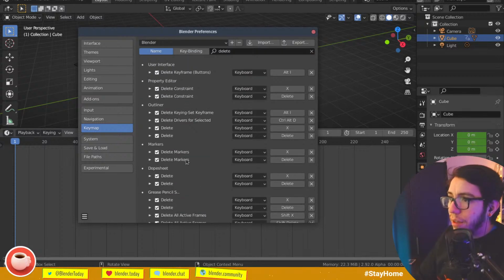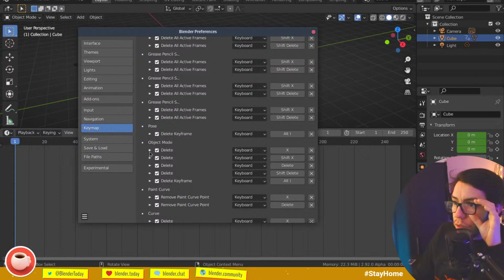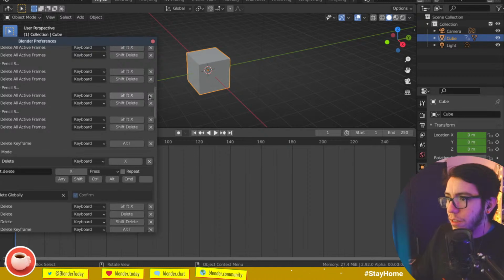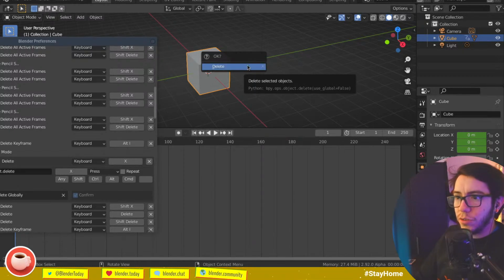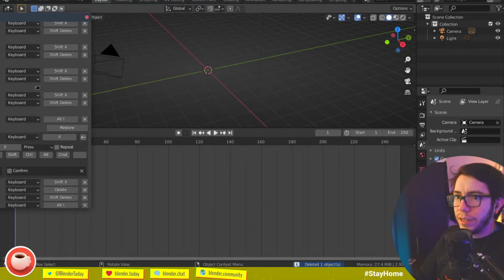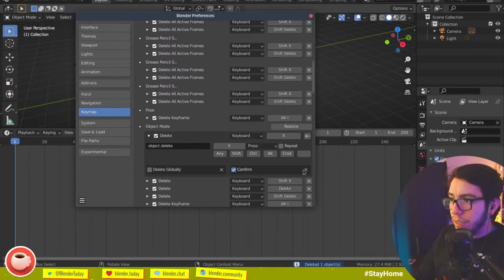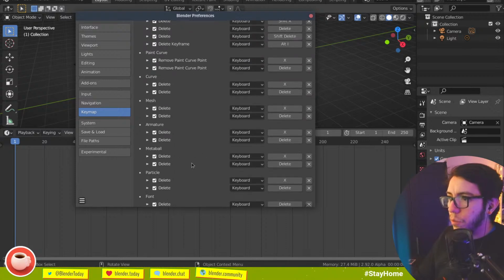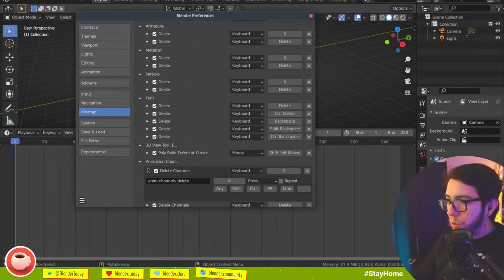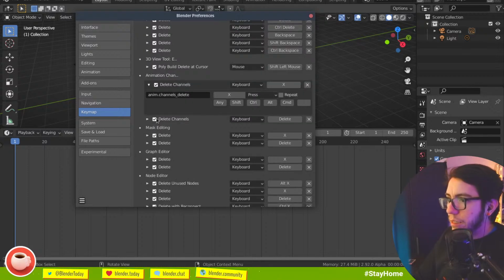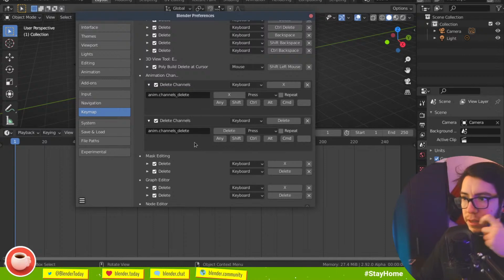Unlike in the viewport or in object mode, when you press X, you have this option, which is you press X or delete and it asks you to delete. In the 3D viewport, you can disable the confirm here, and now I just press X and it will delete right away without a confirmation. And this is actually what I was hoping to see in the animation operators, but apparently it's not possible. No, channels delete, no, delete. No, they don't have a confirmation.